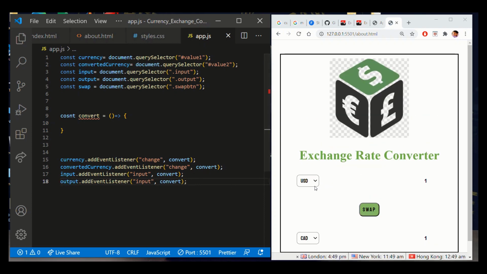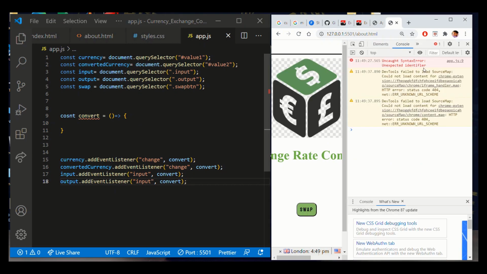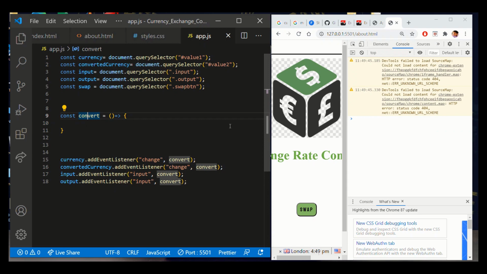So now we are ready with everything. We just need to mention the converter over here. Are we having any error? Yes. Oh, it's a constant. Okay, now we are ready.